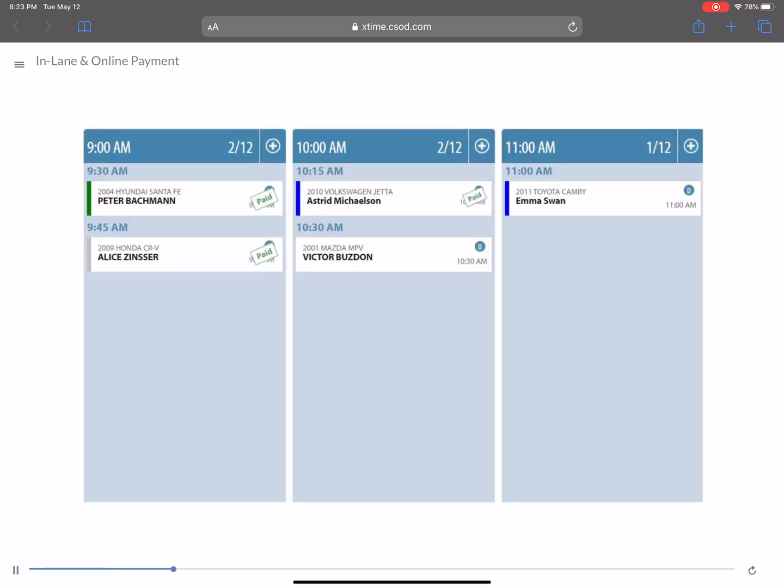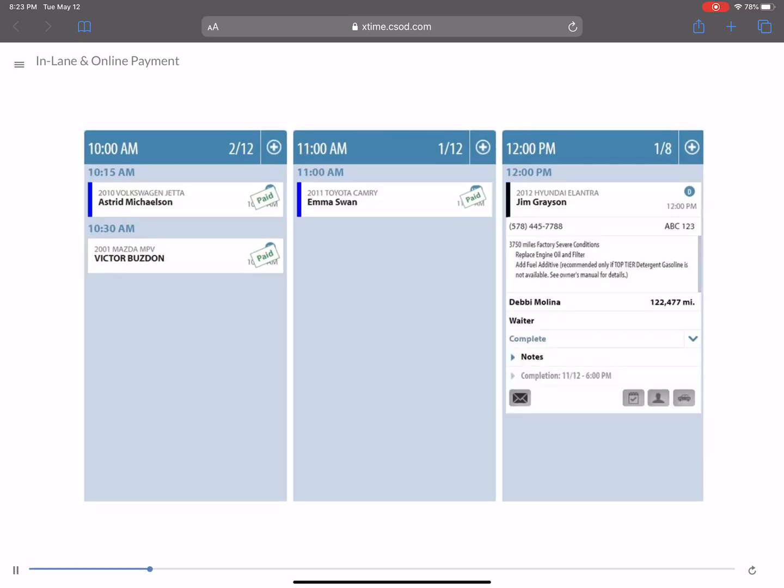And again, once the payment has been processed, the desktop will update with a paid stamp, as we see here in our example. Now it's your turn to practice what we just covered.